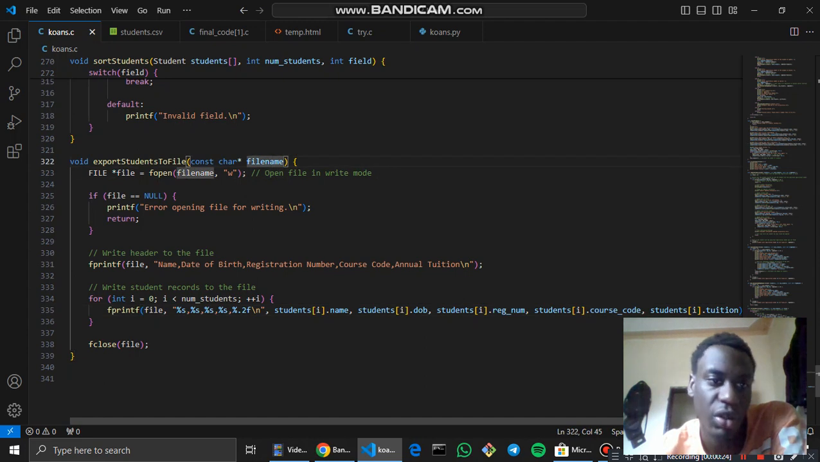So here we have a function called export students to file, and it takes in a parameter, a file name, which is a pointer to a character array. The character array indicates the student's data, and this will be a constant. And this function doesn't return anything because its data type is void. If it was returning a value, it would be another case.